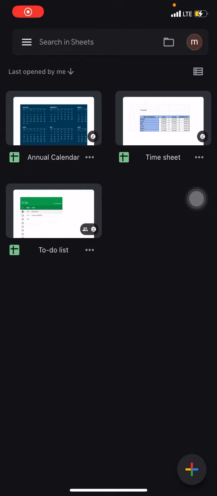Hello everyone, welcome back to this channel, and today I would like to show you the tutorial on how to remove view only in the Google Sheets application on iOS or iPhone.